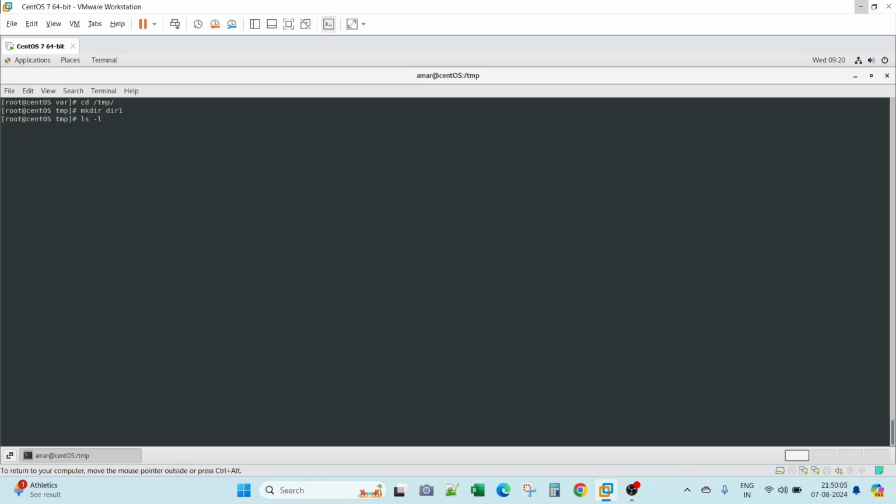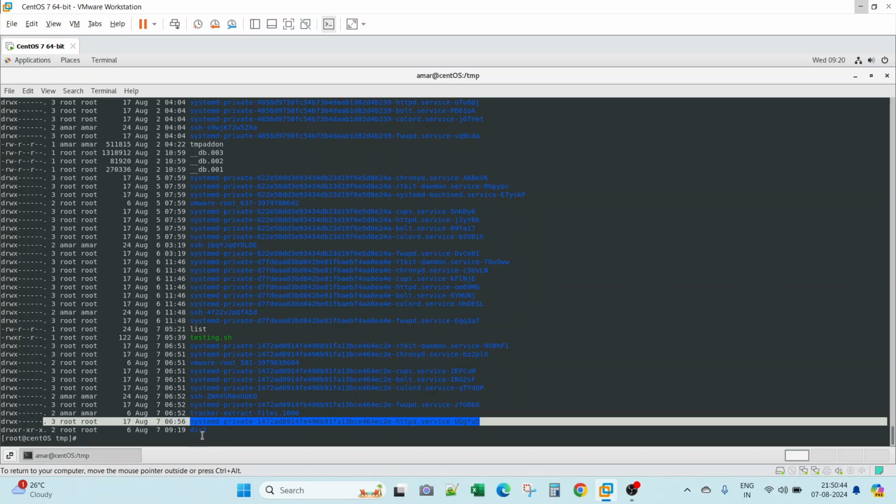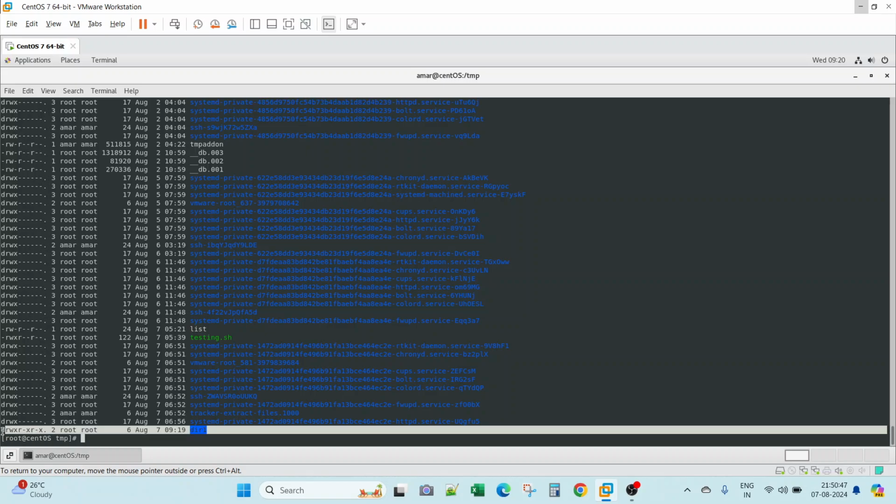ls -ltr. L is long listing. T lists the output filtered by time frame, so the latest file you will see at the top of the screen. If you want to reverse it, you should use the r option. So I am using ls -ltr. It will list out the content, and the latest file will be at the bottom of the screen. As you can see, this is my latest directory, which I just created, dir1.